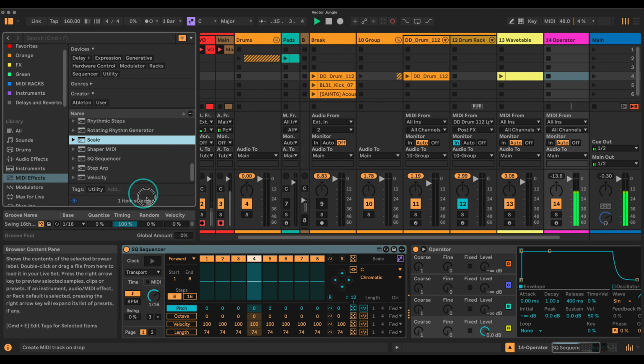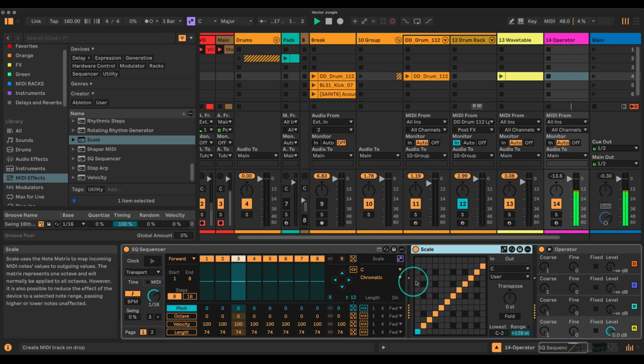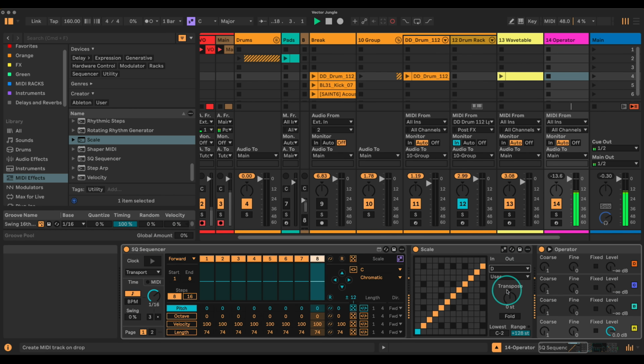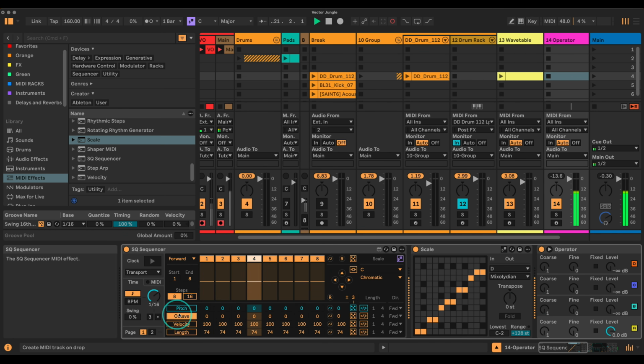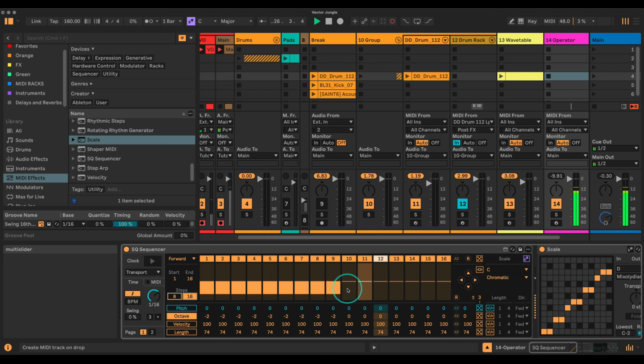I'm going to bring a scale in after. What did we do? We did D mixolydian, I think. So let's go to D and D mixolydian like this. I'm going to turn the octave down, maybe 2 octaves down. Let's make this all the way down across here. Let's make it 16 steps. Actually, maybe I like that being up, so that then the second half, we're going to get some weird stuff happening.